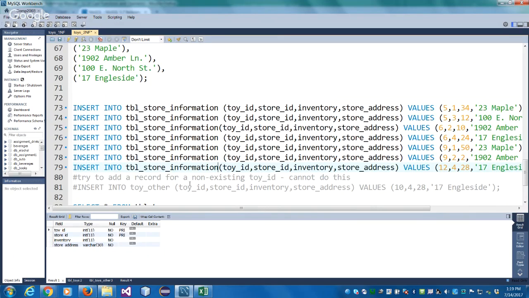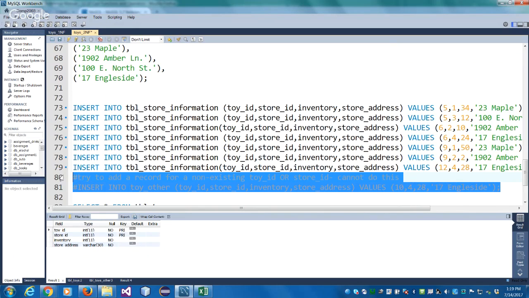Of course, the same thing will hold. You cannot add a record for a non-existing toy ID or a store ID. You can't do either. So both is not possible. A non-existing toy ID is not possible. A non-existing store ID is not possible. That's not so important right now. We've already learned our lesson, but anyway.